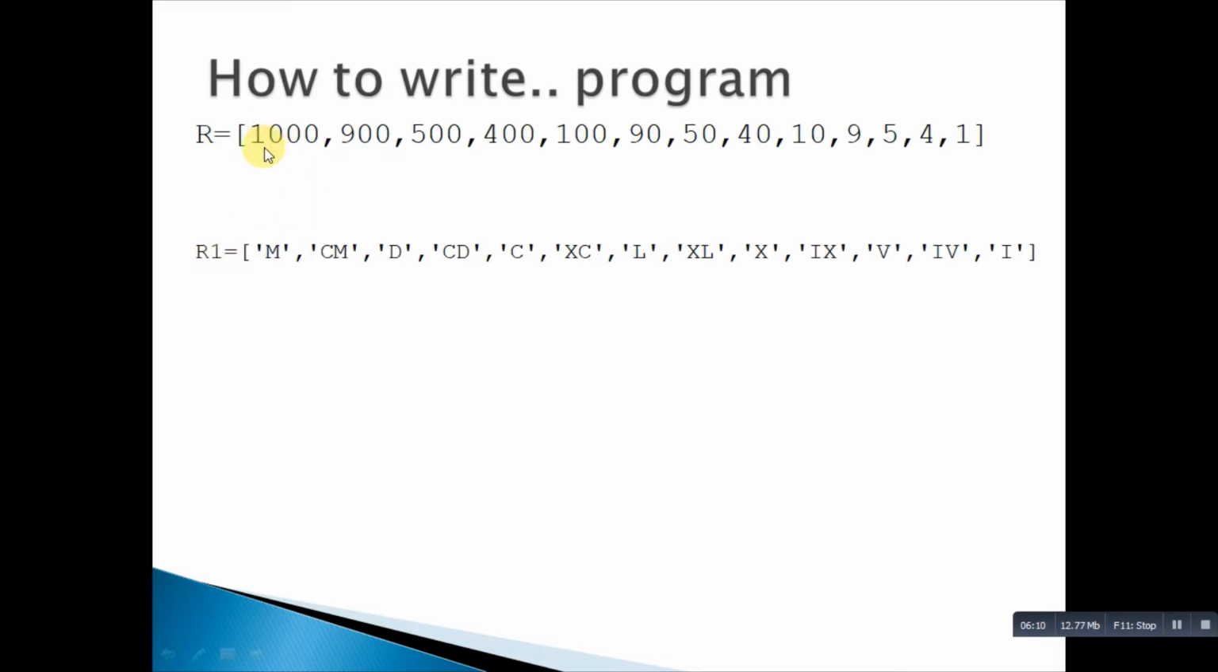Now the meaning of 1000 is M, so I have kept it in the 0th location of this particular list. What is 900? Sorry, 900. 900 means CM. How is it CM? Because M means 1000, and from 1000 we are subtracting 100. You know that 100 is written with C.